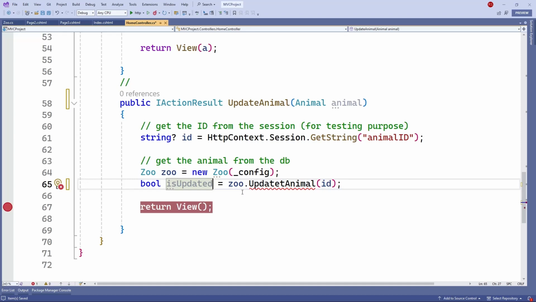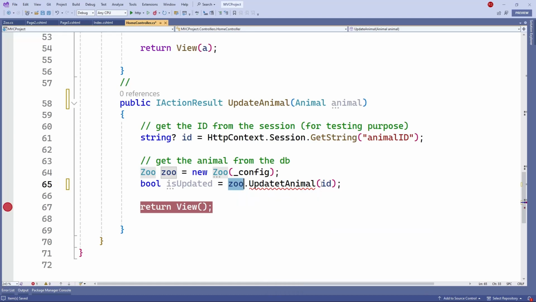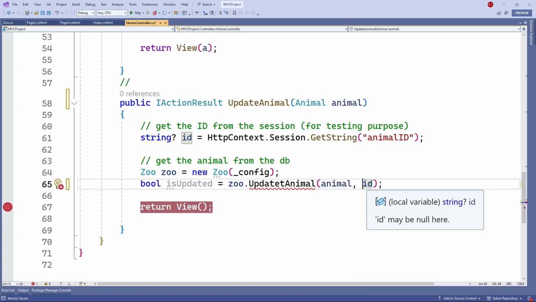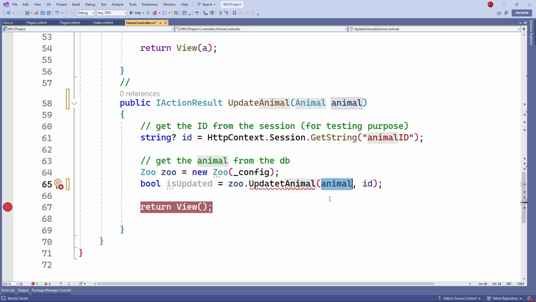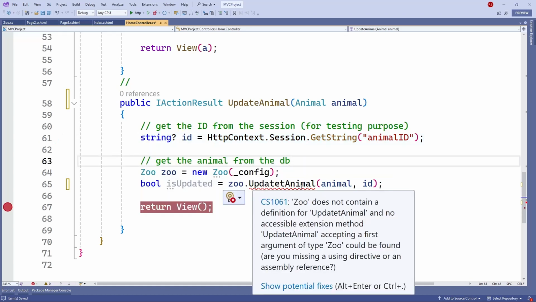Then I'm going to use the zoo object, call update animal, and pass the animal model together with the ID. The animal contains the data that's coming from the view, and the ID is the primary key that I got from the session, which I previously put in the session whenever I did the insert.